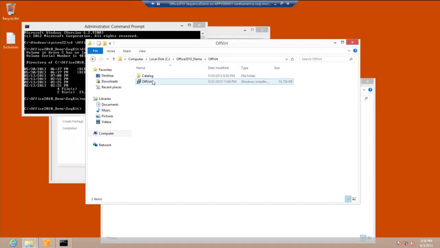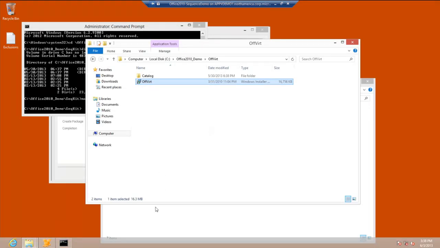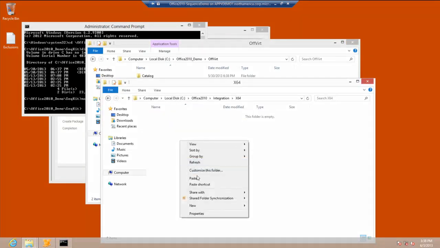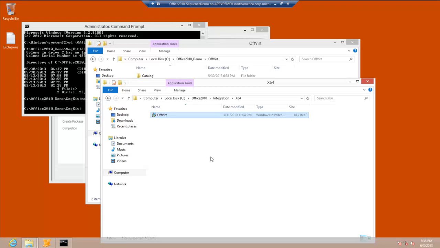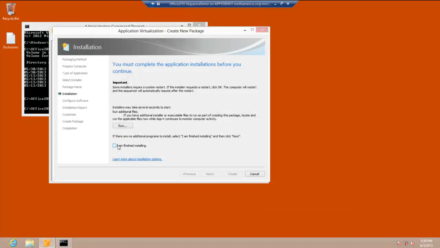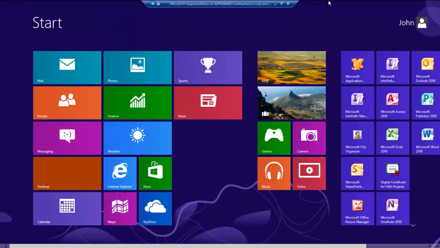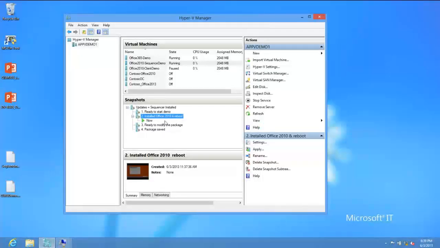So here I'm just going to copy, there we go. I will copy this into the x64 location. Okay, we're done with that. And now I can click that I am finally done installing, and I will hit next. And this is going to take some time, and it's going to do a couple things. And in the meantime, I have another snapshot that will get us a bit further.